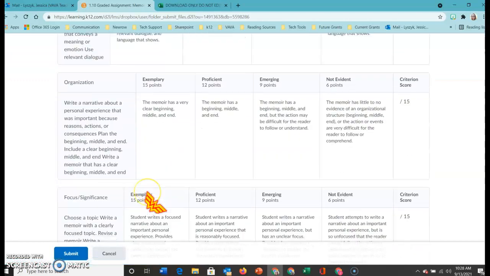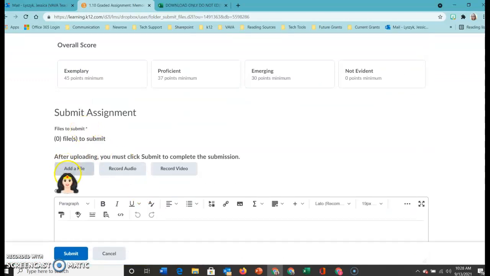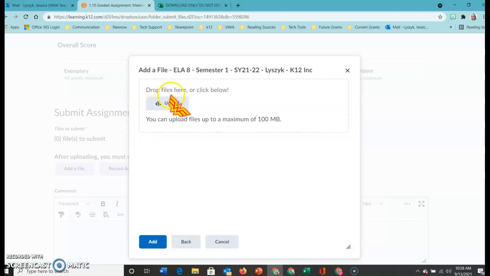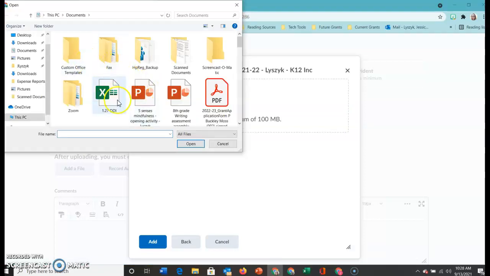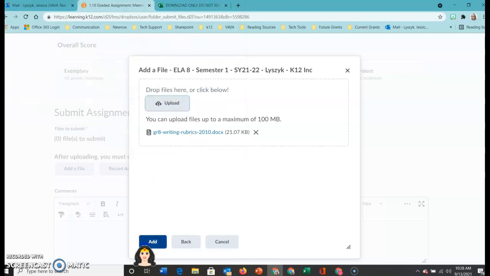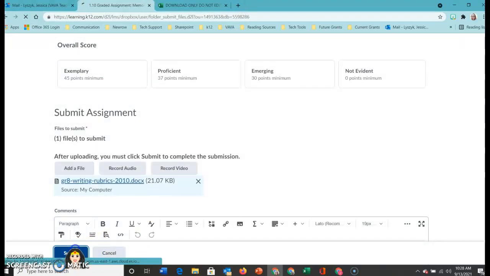and then down here, you're going to see add a file. So it's got the rubric, so you know what I'm looking for. Add a file, go to my computer, upload. Here, I'll just take a random file for me. And then you click add and submit.